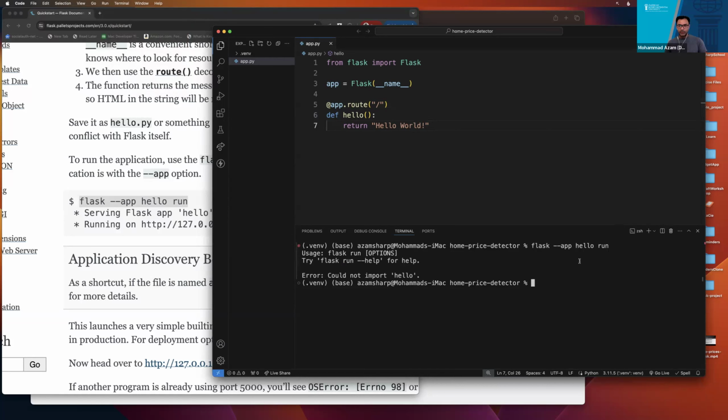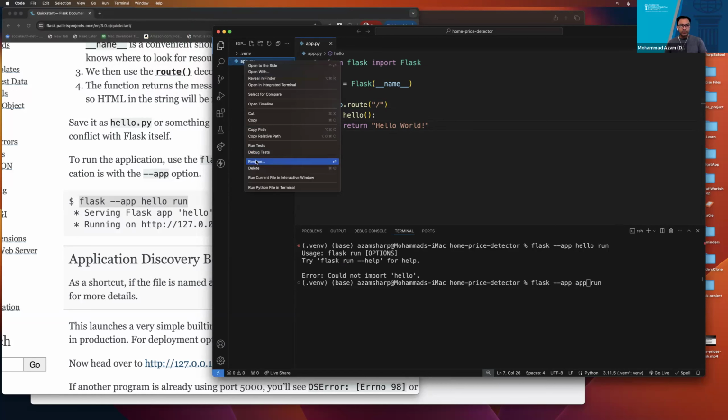Flask run. Hello. I don't think we have hello, right? Our app is called, or our file is called app, which is kind of confusing now. App is also the name of the file. So probably I should rename this to something else. I'll call it server because it is a server.